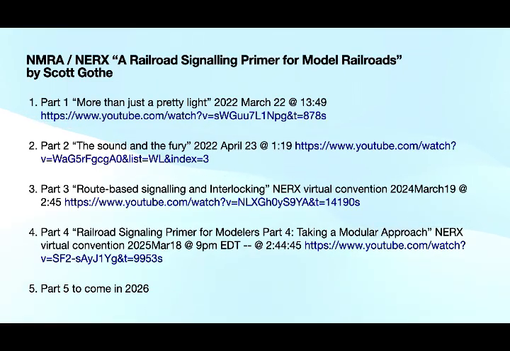Scott Goth has a nice series of railroad signaling primers for model railroads that he's done for the northeastern region of the NMRA.